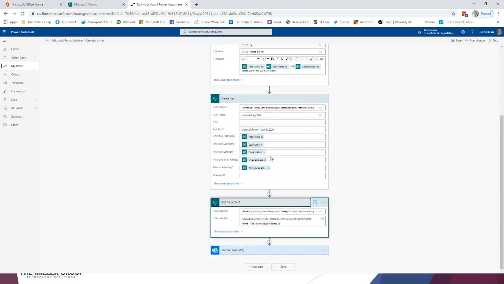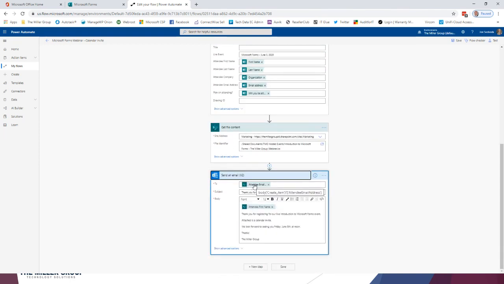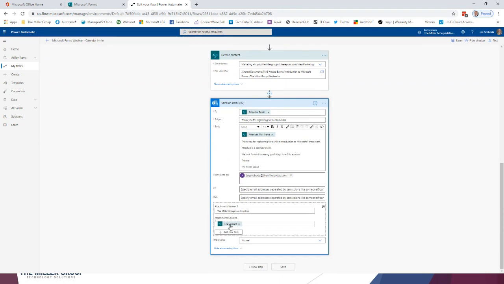From there, it goes out to a SharePoint folder that has the calendar invite. So an ICS file is basically an Outlook calendar attachment, and inside that attachment it has the details of the event. Some of you that have signed up have a calendar invite for noon today. This is what this file is. And then it sends an email to the email address of the person who signed up on that form. It says thank you for registering for our event, here's your first name, some information, and then this is where we attach the calendar invite.